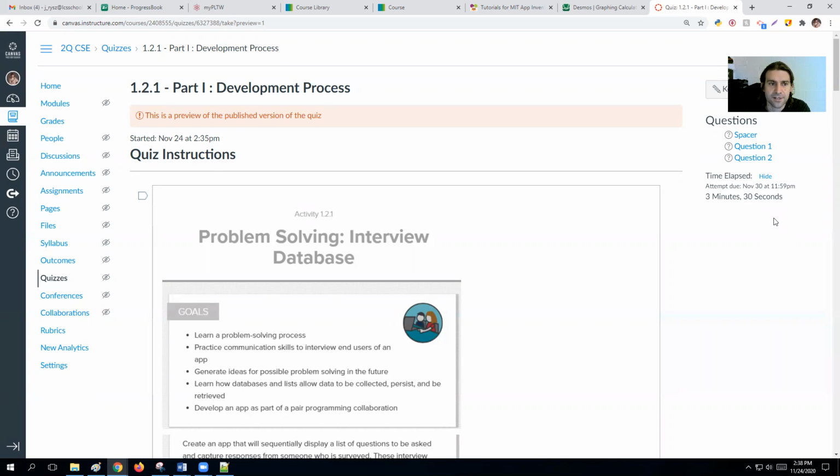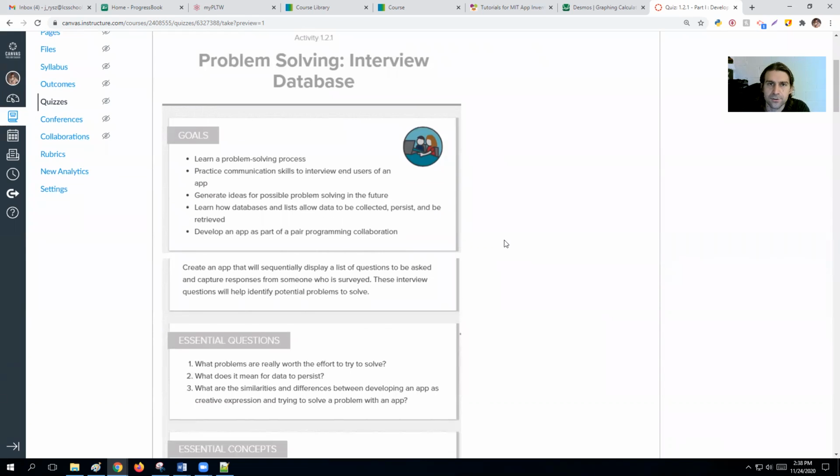Going to help you out on our next app, the 1.2.1 part one. So with this next unit, we're going to try to advance our skills here. And our goals are to make sure we can learn a problem solving process, practice communication skills to interview end users of an app. We're also going to generate ideas for possible problem solving in the future.